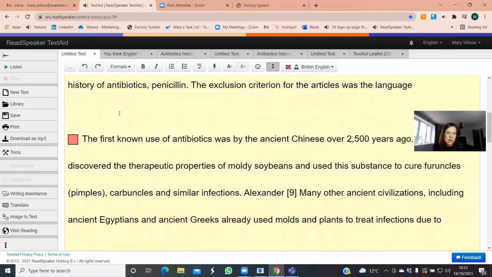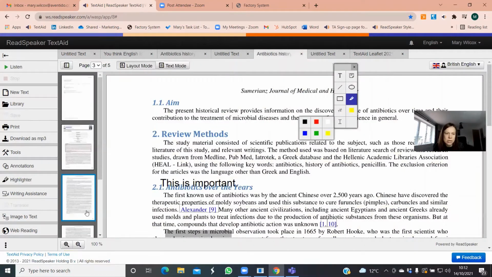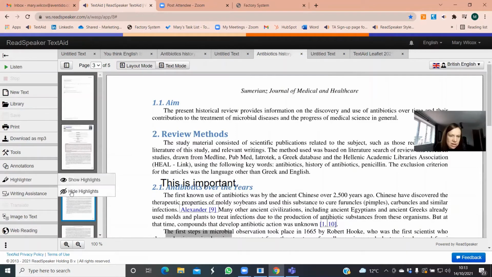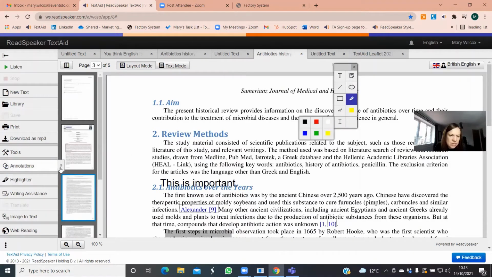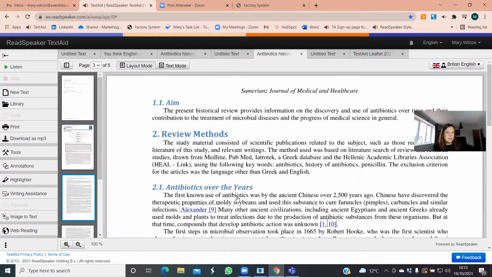They're greyed out because you can't do it in the text mode. You have to be in the layout mode to use those. If you click on the little arrow next to highlighter, that's how you can hide the highlights if you don't want to see them. Same with annotations. You can hide the annotations if you don't want them. Right, so that is annotations and highlighting.